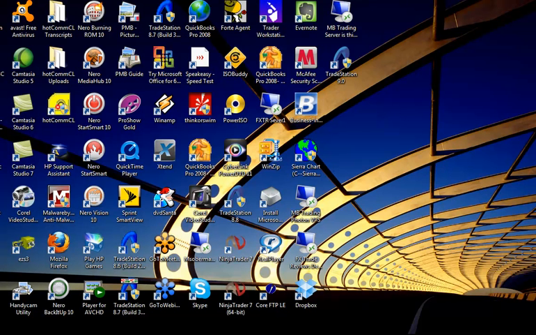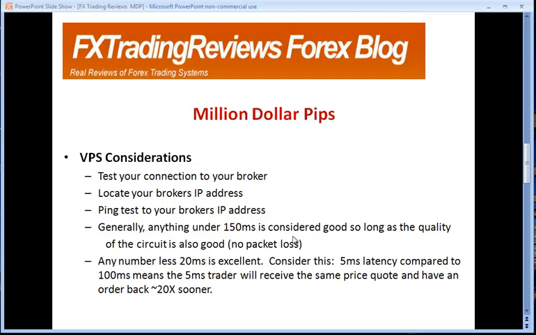And that is really a key component to success with this EA. And I know there are a number of traders out there that I've seen posts and so forth where their connection isn't fast and they don't have success. And so again, another key consideration in getting set up correctly with $1 Million Pips.